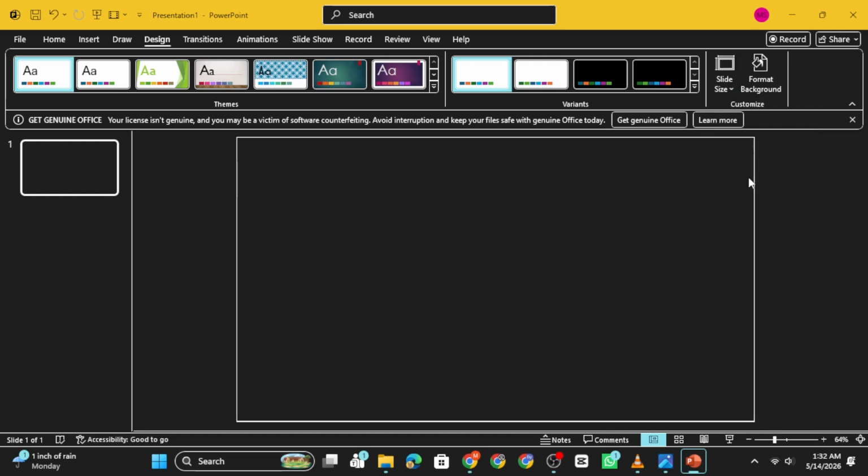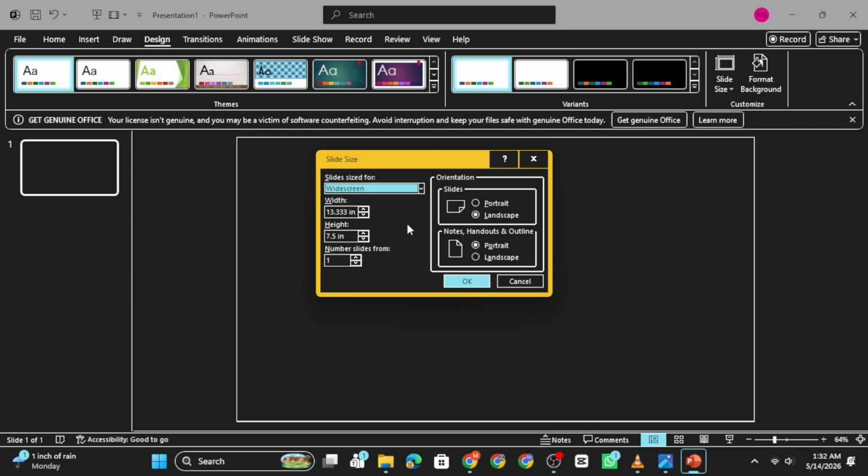A new window will open where you can enter your preferred slide dimensions. Here, you can set the width and height for your presentation based on the size you need. If you're working with specific pixel dimensions, simply convert them to inches before entering them into PowerPoint, since PowerPoint uses inches by default for slide sizes. After entering your custom dimensions, click OK.